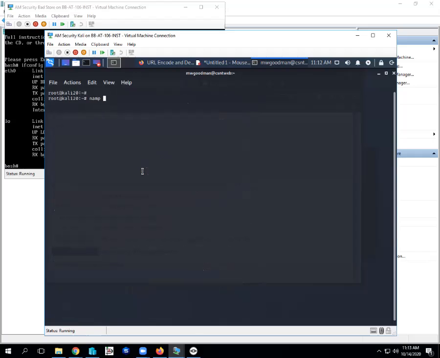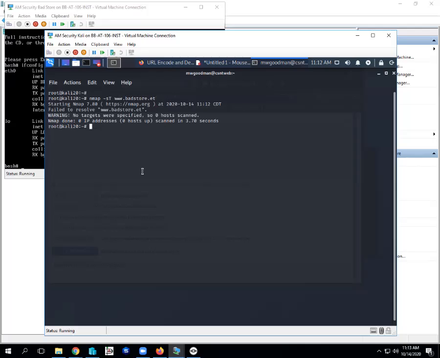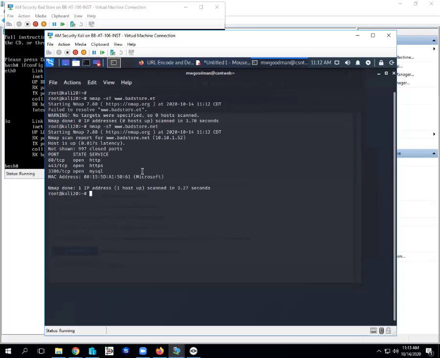So let's just nmap dash sT, lowercase s, uppercase T, and let's just do www.badstore.net. Whoops, that's spelled wrong. Spell it right. See what output we get. That was quick. What do we have?